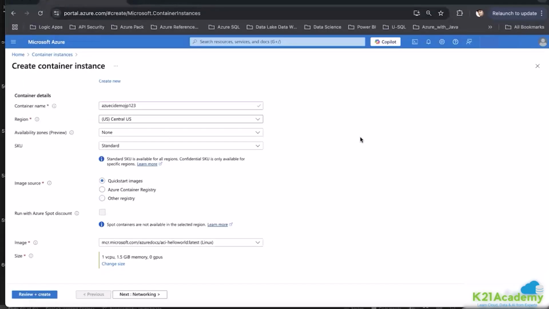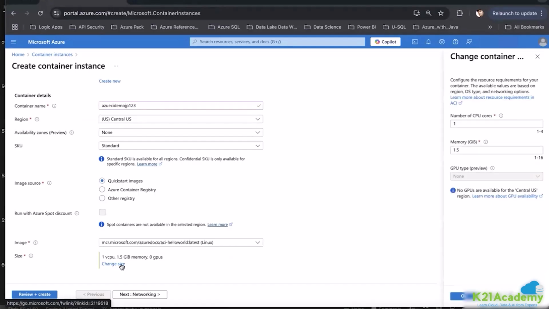So currently, I will select the quickstart image, and there is a hello world latest image available. Okay, now here you will see the size of the instance that is getting provisioned for the container instance.